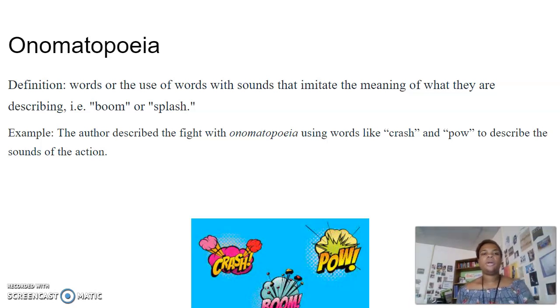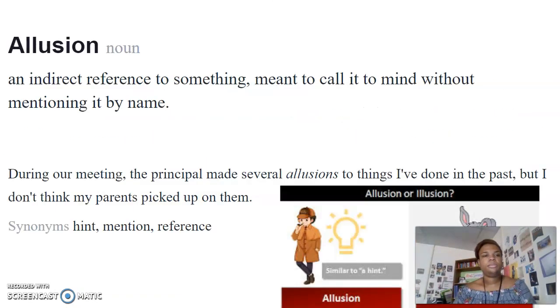Onomatopoeia. Words with sounds that imitate the meaning of what they are describing. Boom or splash are examples of onomatopoeias. Allusion. An indirect reference to something meant to call it to mind without mentioning it by name. I can say that the speaker alludes to Tupac in The Rose That Grew from Concrete.